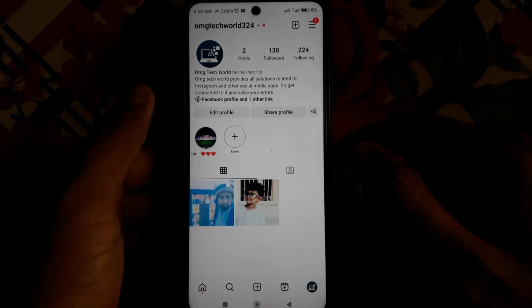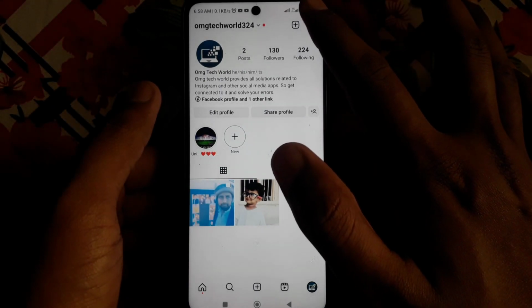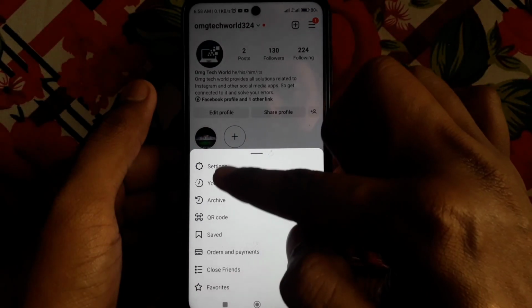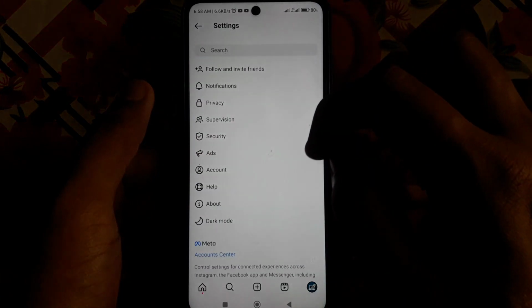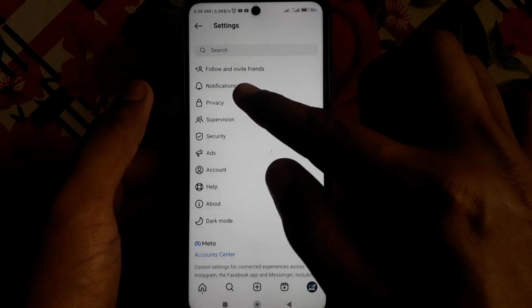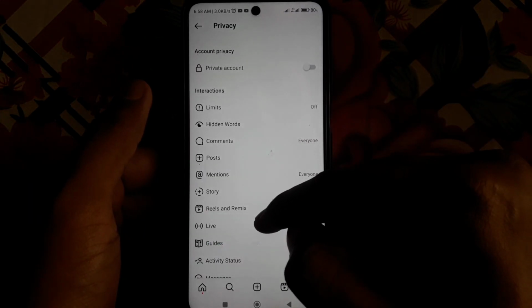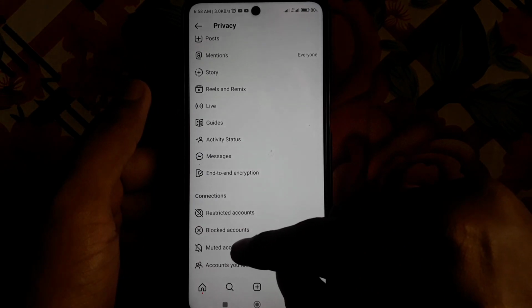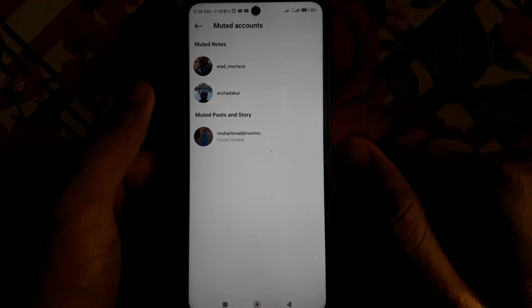profile? For this you have to simply click on the profile. After that you have to click on three lines. In three lines you have to click on settings. In settings you have to simply click on privacy, and after that you have to scroll down and here you have to click on muted accounts.